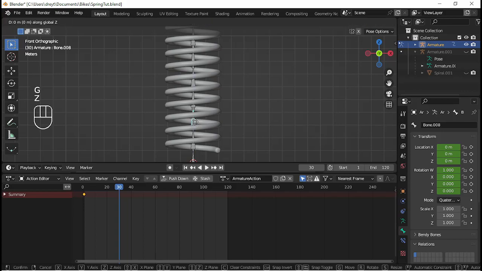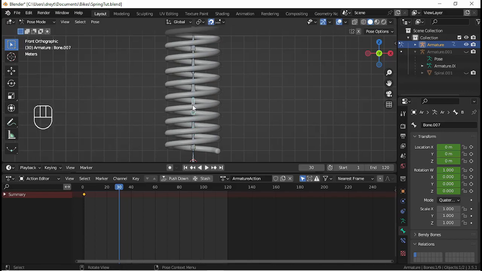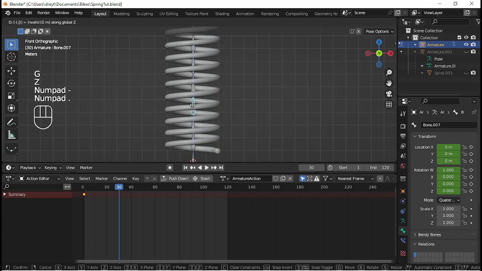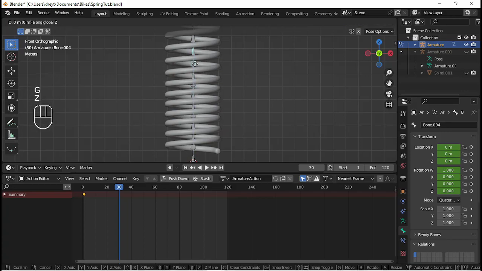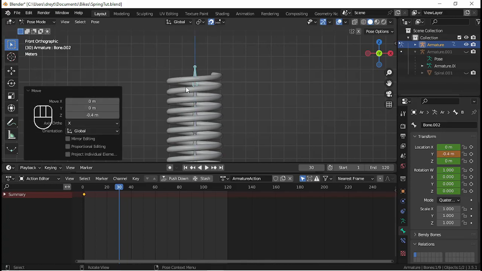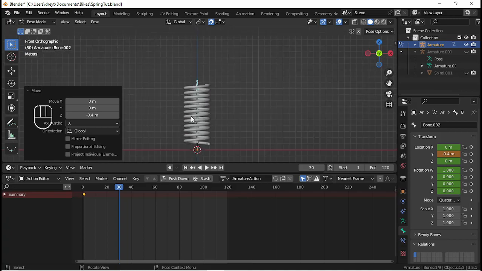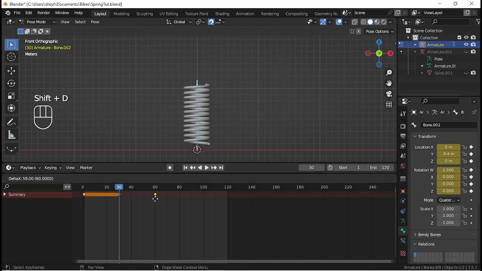on the Z-axis minus 0.4, and we'll just work our way up to the top with that same setting. Grab Z minus 0.4. Great, so it's squished in, but not too much. So with that, I will press A and insert location rotation. And then I will select this first frame and shift duplicate and move it over to frame 60.